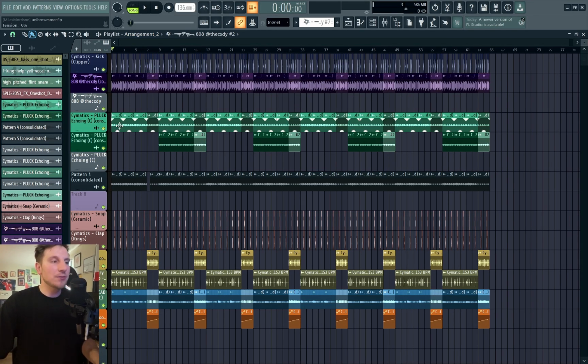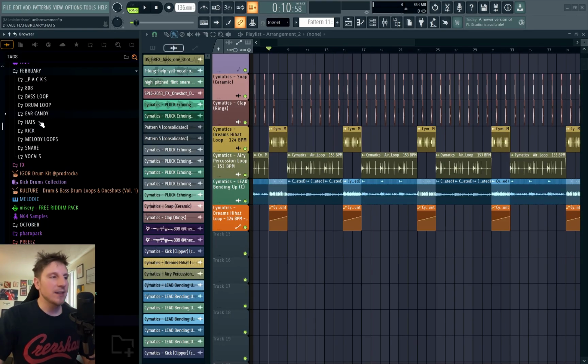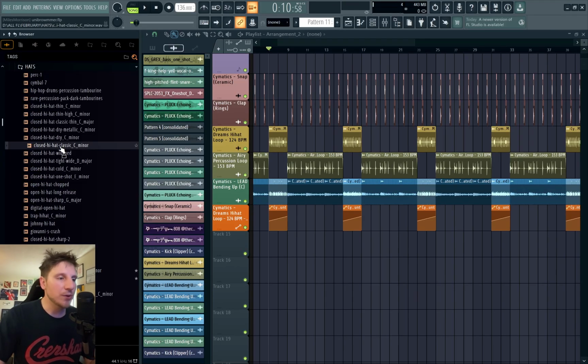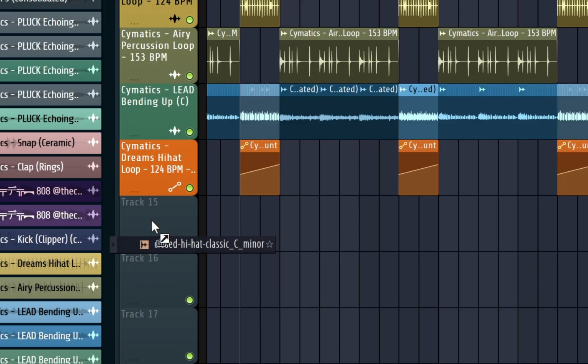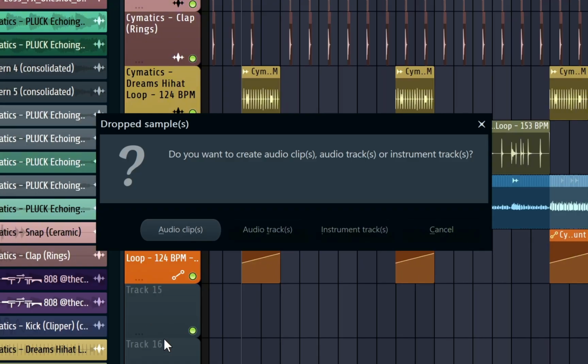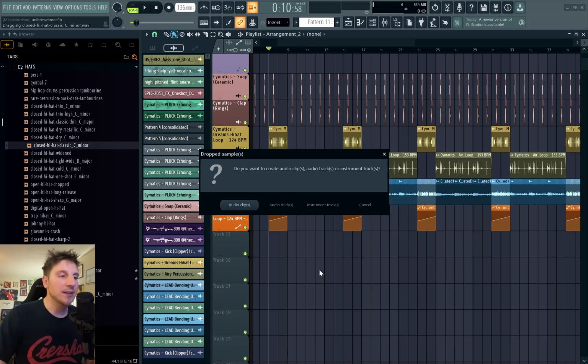This is really useful for having 2 different versions without having to save 2 different project files, which would take up more space. Let's find a hi-hat. There's a hi-hat. Drag it to this right here. It's going to prompt me, would you like to make an audio clip, an audio track, or an instrument track? The difference is audio clip does not assign this to a mixer track the way I showed you how to do.